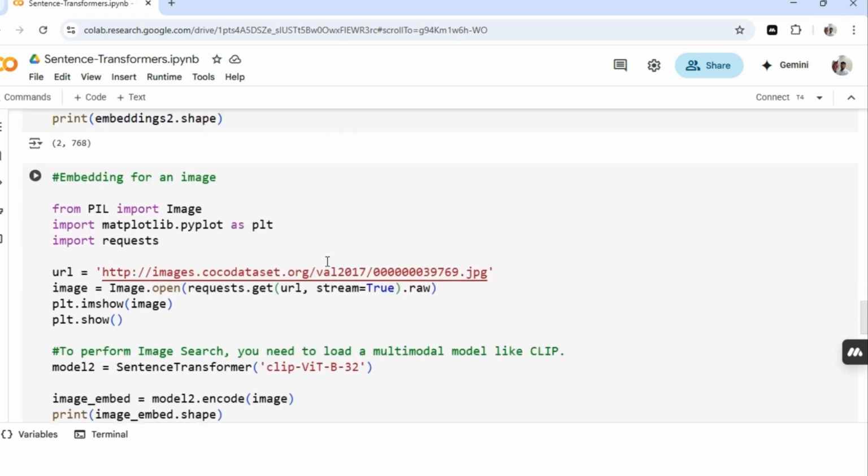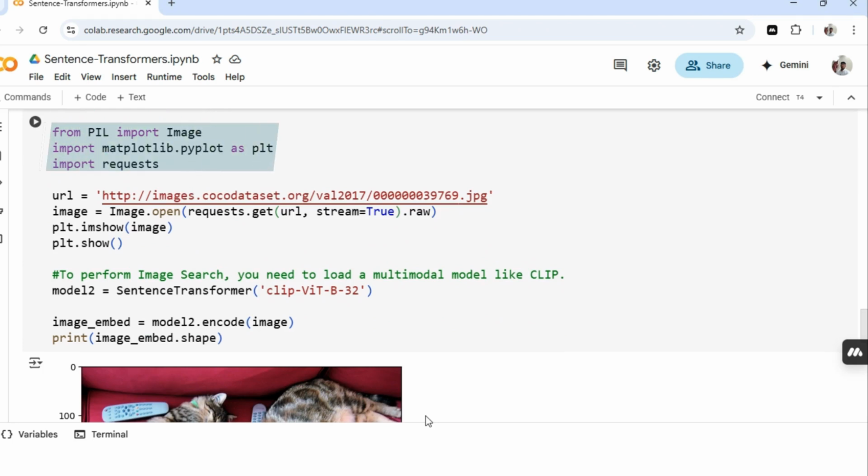Next, embedding for an image. The code first imports necessary libraries for image handling and display. It loads an image using its URL from the internet. To perform image search, we need to load a multimodal model which supports both text and images. Here the sentence transformer class loads a pre-trained CLIP model from the sentence transformer library. CLIP is a multimodal model capable of understanding both images and text.